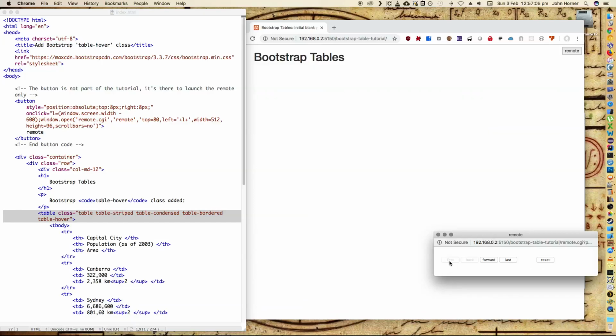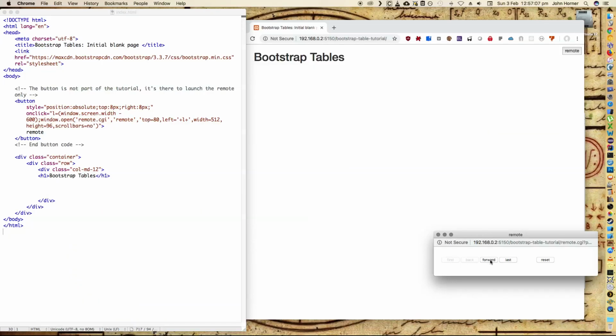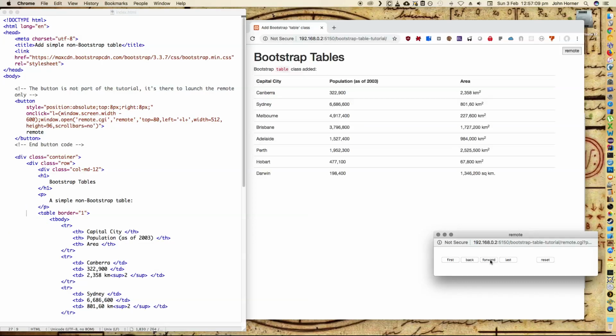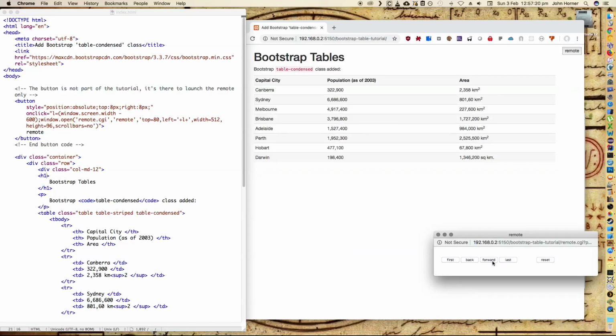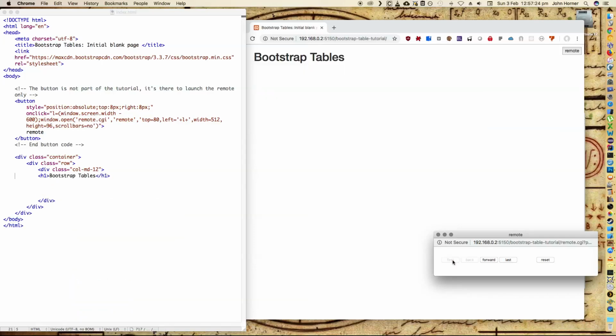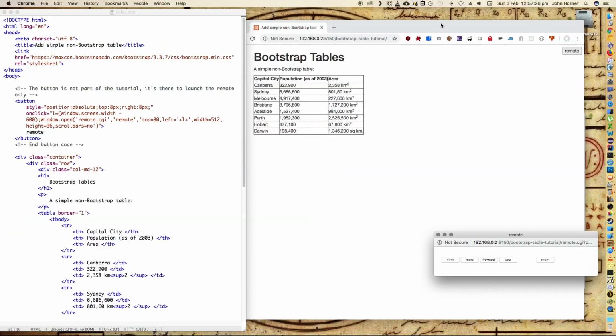So we'll go back to the start in case you're interested. We'll step through it again. We'll go forward. We'll add this. We'll add that. Wait, what was that? Imagine a student in class going, sorry, can you go back? Okay, I'll go back just to table class. Can I go forward? Yes, this is table stripe. This is table condensed. So I'm giving you this presentation. So that's all well and good, I hope.